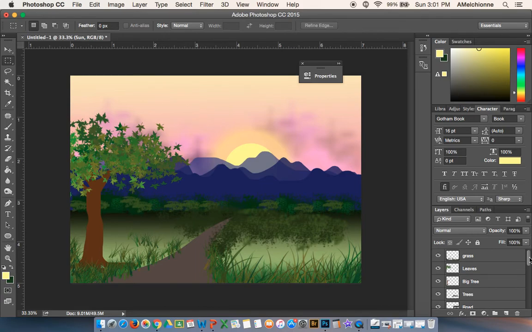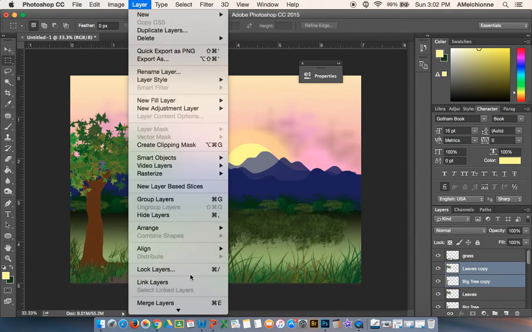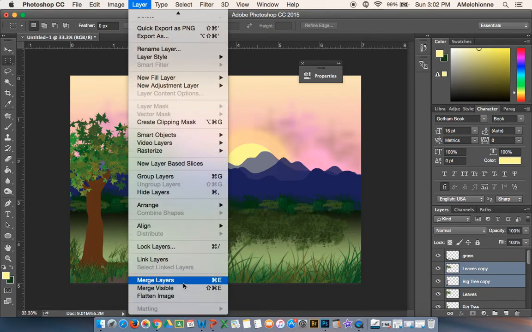You could also duplicate. So if I want to take this tree here and create another one in the background that's sort of similar, what I can do is hit the shift key, so I click on both of those layers, big tree and leaves. I can duplicate them by clicking, holding my mouse down, and dragging it to the new layer tool. So now I've copied it. And what I can also do is go to Layer, Merge Layers, to merge those layers that are selected.